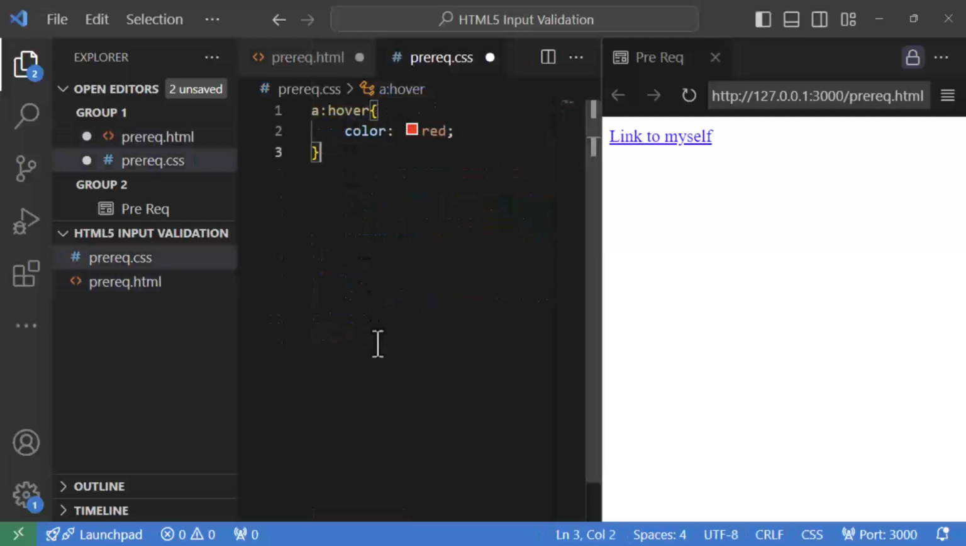At this stage, you just need to know that you can apply these built-in classes after the selector using a colon sign and style them. And the style would only apply when the element is in the particular state that you have styled it for and represented by the pseudo class.